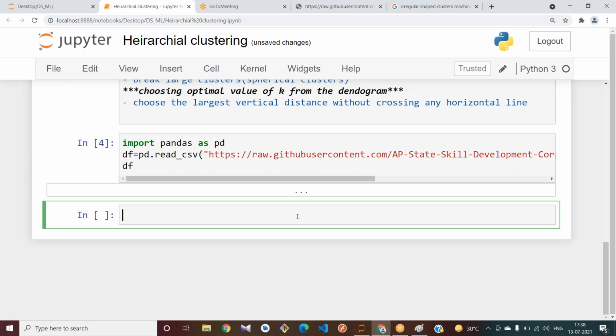Is this completed? Have you loaded your data set in your notebook file? Please respond in the chat box. Okay, let us continue.